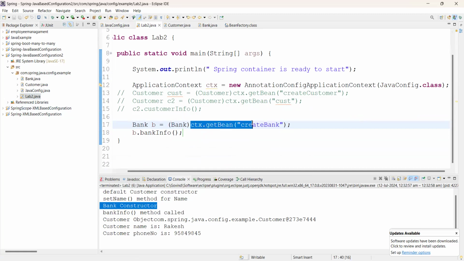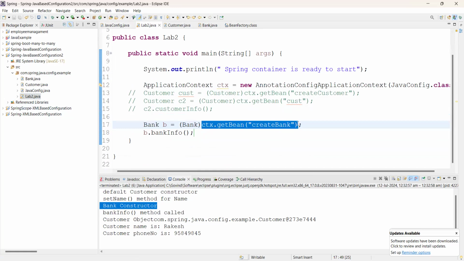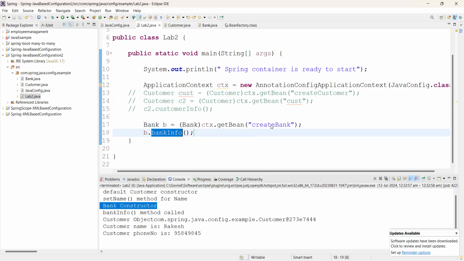And since this ctx.getBean return type was Object, this getBean method return type is Object. What I did, I typecast that Object value into the Bank value, and then finally I was calling the bank info. Suppose you are going to pass some incorrect value from here. Suppose I'm going to pass "bank" here.